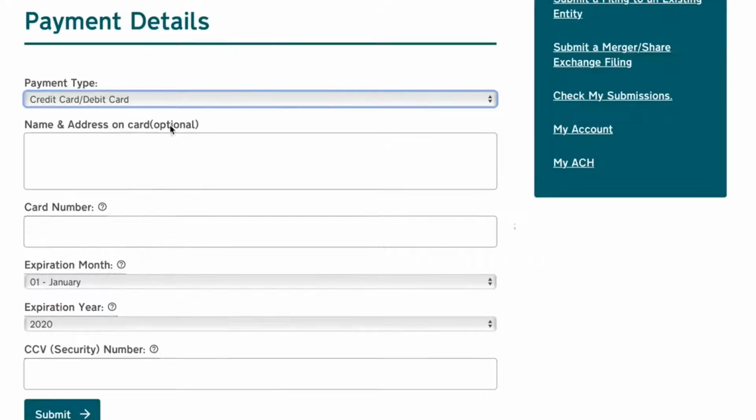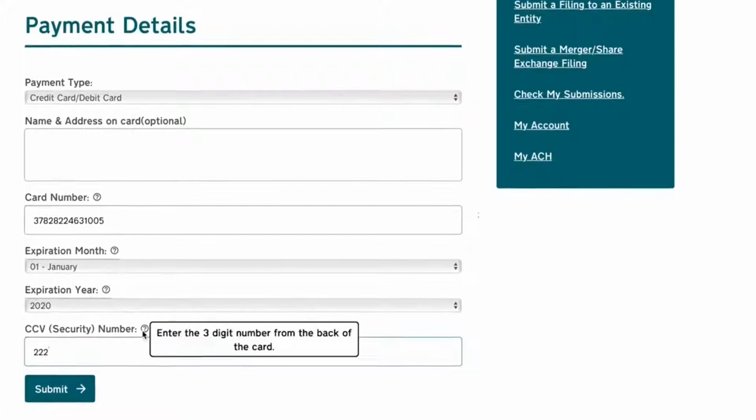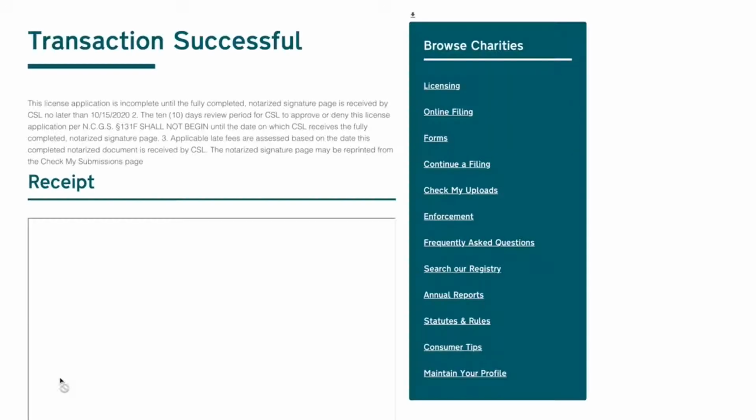I open the drop-down menu for the payment type and see that I can choose to pay by ACH or debit or credit card. I choose to use a debit or credit card, enter my financial information, and click Submit. I need to wait a few seconds for the page to come up showing my transaction was successful, complete with a copy of my receipt.